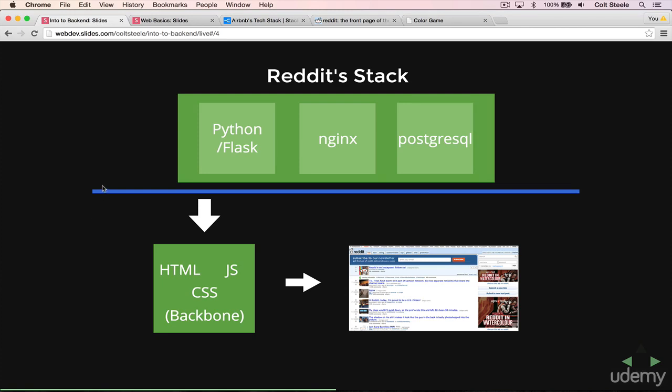Another thing I want to bring up is that this blue line right here denotes the boundary between backend and frontend. So we discussed how a dynamic site is constructed by a server on the backend. So this right here, this part of the diagram, is where the dynamic part of the site comes in.